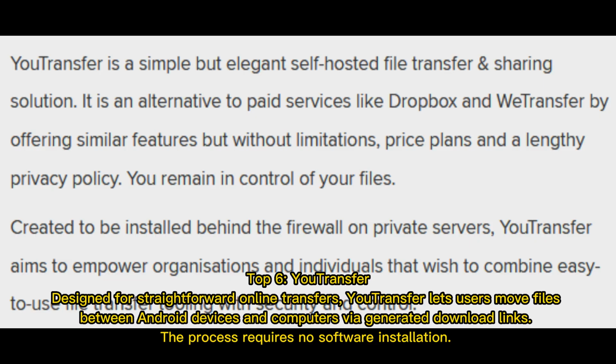Top 6. YouTransfer. Designed for straightforward online transfers, YouTransfer lets users move files between Android devices and computers via generated download links. The process requires no software installation.